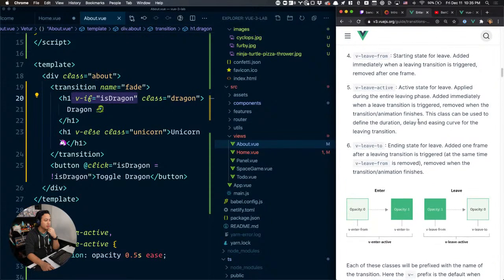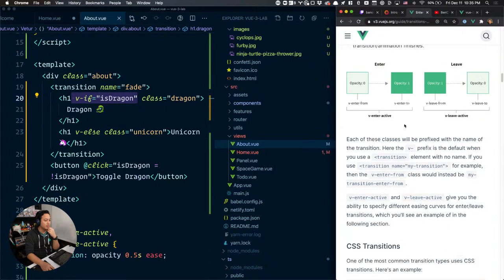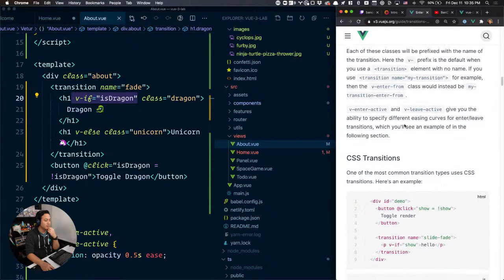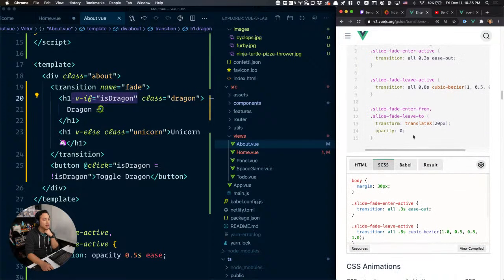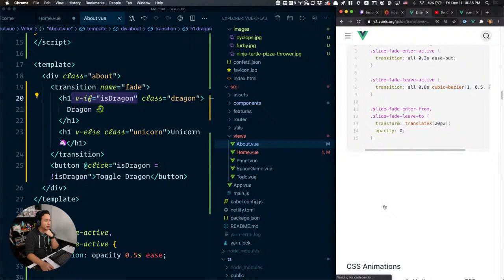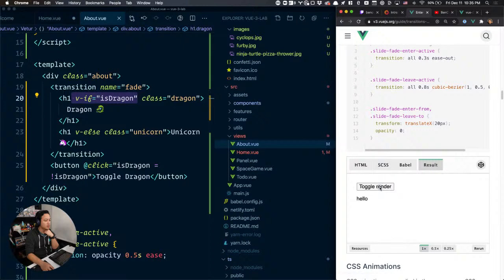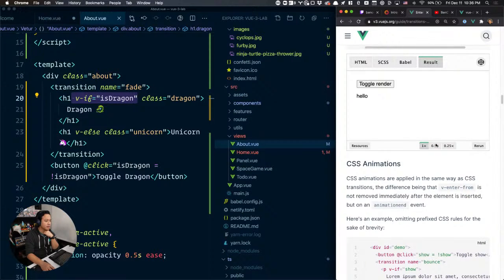Leave to enter. Yep. Show, slide, fade, slide active. Here, let's go ahead and make this real quick. Result, toggle, slide, enter active.